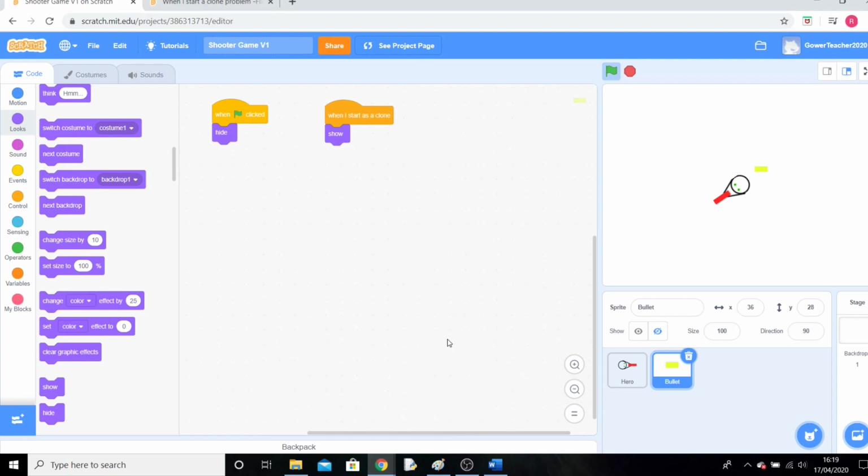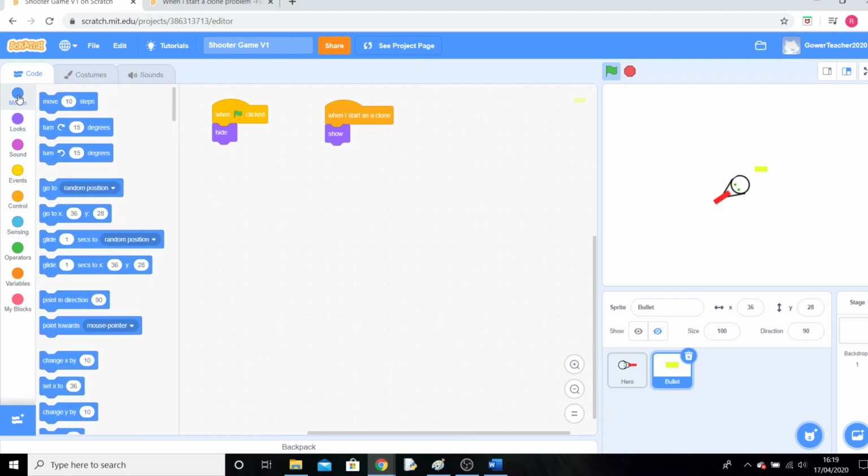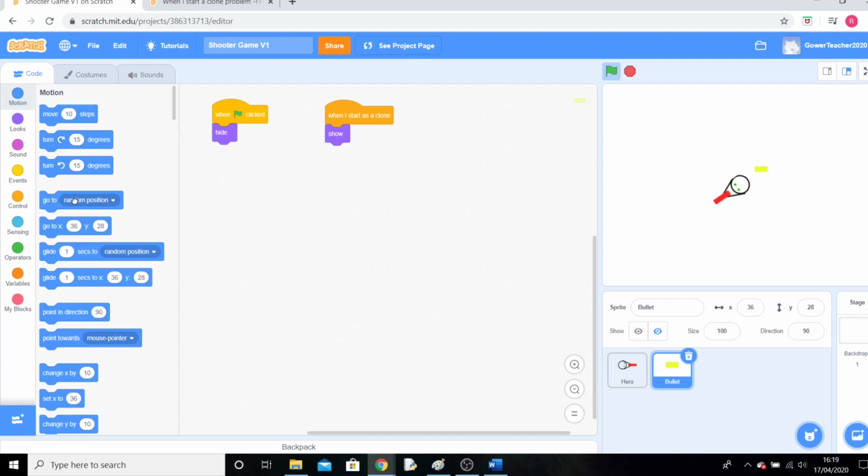So first of all, we want the bullet to go to where the hero is. So we're going to say motion go to where the hero is. Now let's test that out and see what happens. If I press spacebar, it's right on the hero.